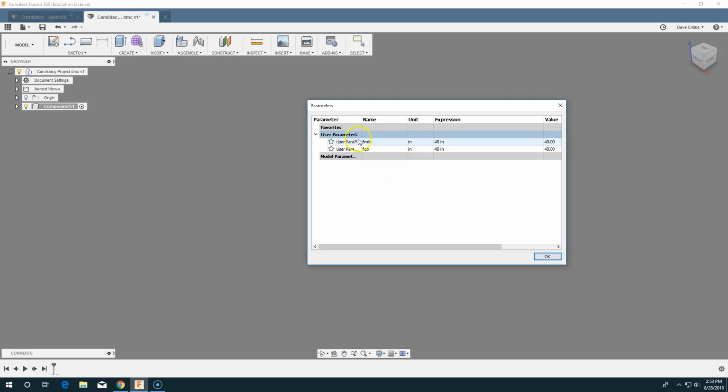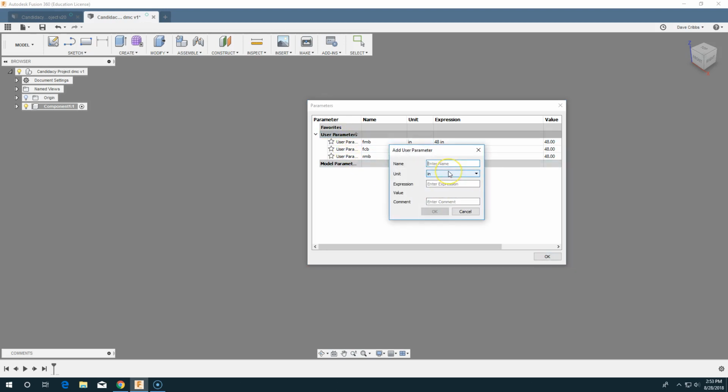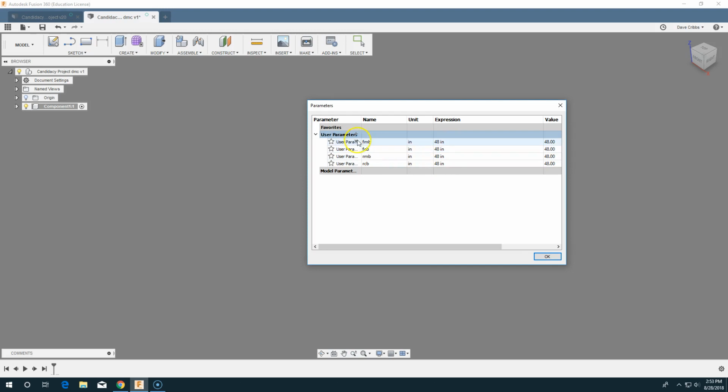A lot of times on our past rovers, that front cross beam has been smaller than the rear cross beam, but just for our purposes, we'll leave everything the same. The rear main beam, we'll leave that as 48 inches as well. And same thing for the rear cross beam. We'll leave that as 48 inches. I can go in any time and change these parameters. I'm also going to add a tube width. We've been using square tube. It's usually 1 inch wide.